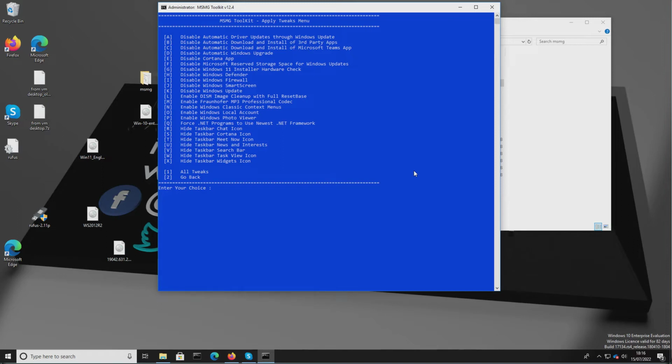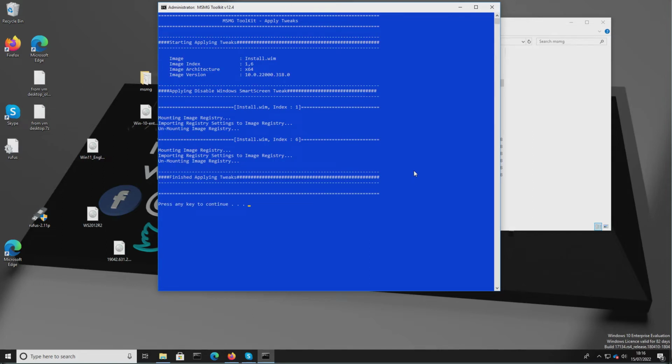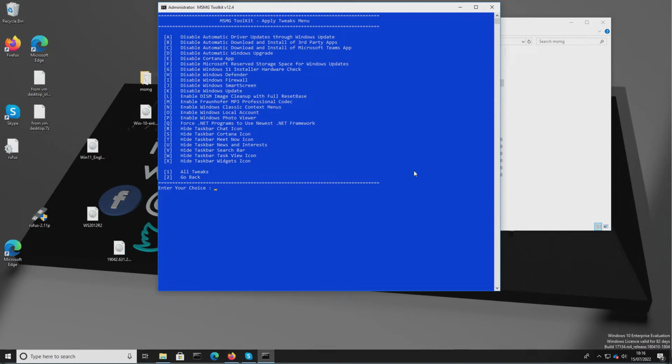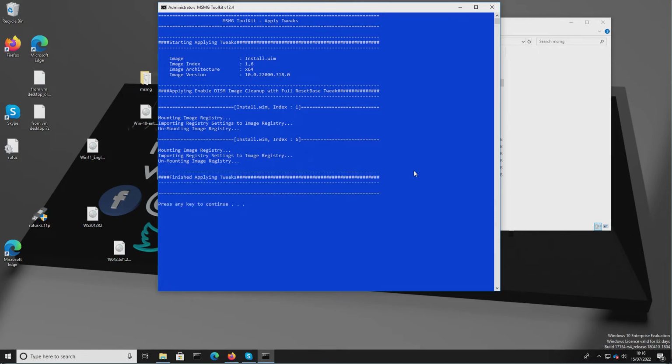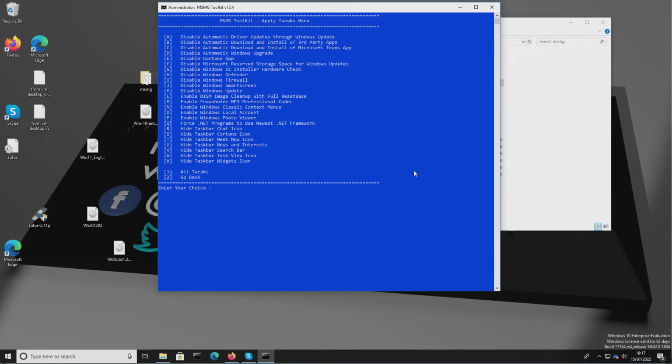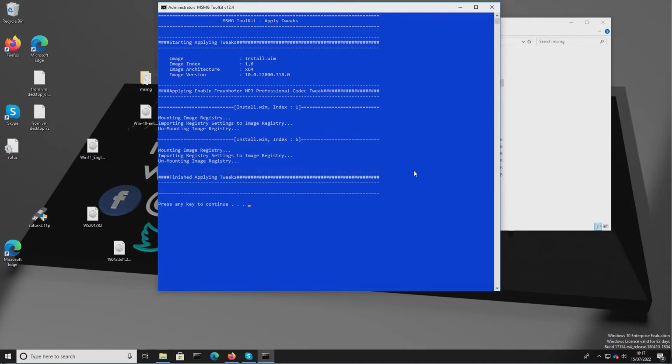And so we want to keep Windows Defender because that's a free antivirus, and Windows Firewall, but we get rid of Smart Screen because that just blocks decent utilities, so it's a waste of time. And keep Windows Update, obviously, and then you want L, which is the Windows image cleanup with full reset base. And MP3, lots of people use MP3s, because obviously Microsoft doesn't want to pay them, even though they got so much money.